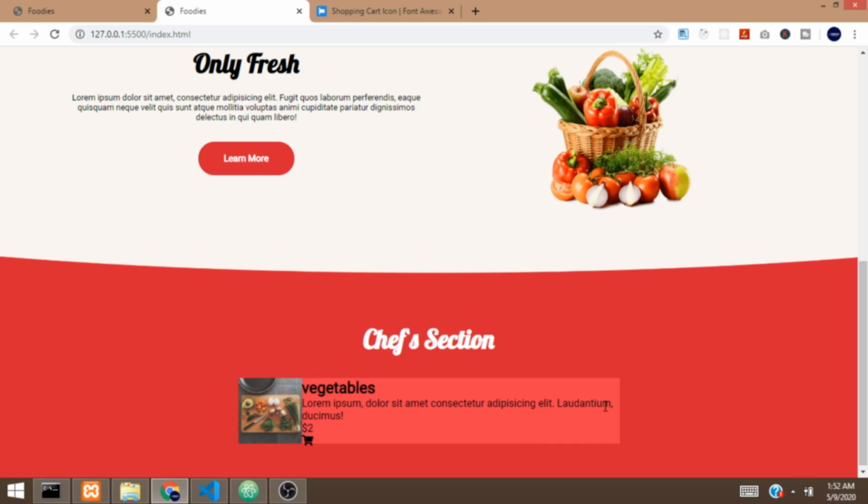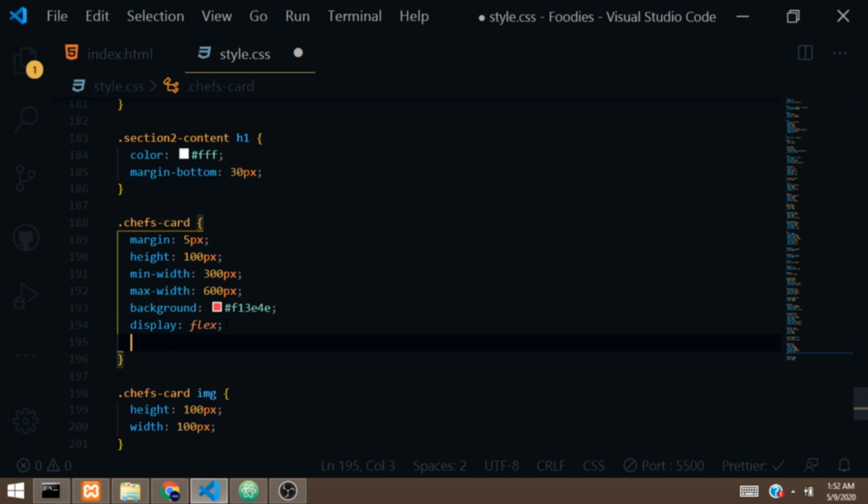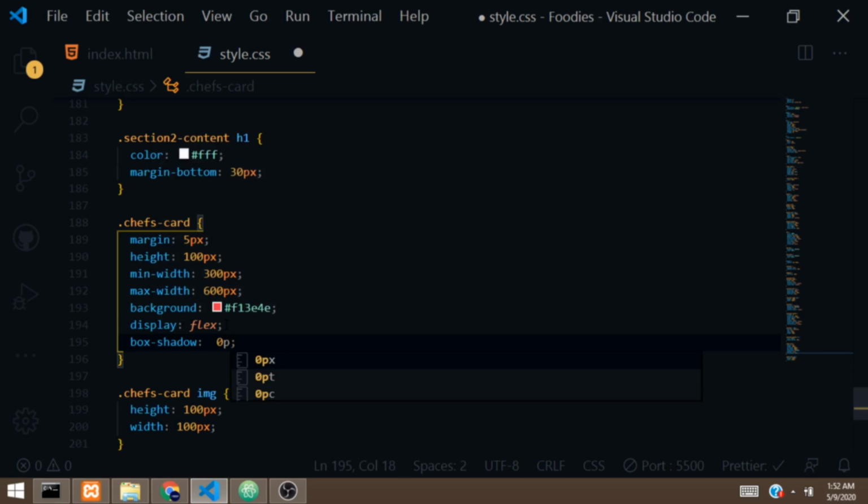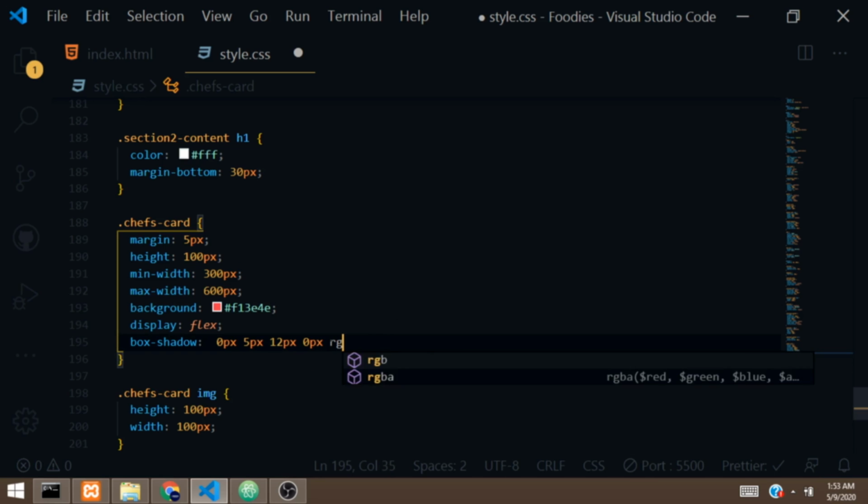So the next step, we're going to add a box shadow to the card. So over here, we'll add a box shadow. We'll give 0 pixels, 5 pixels, 12 pixels for blur. Then we'll give 0 pixel for spread. And we are going to give it an RGBA color of 0, 0, 0. I'll give it an alpha of 0.5.